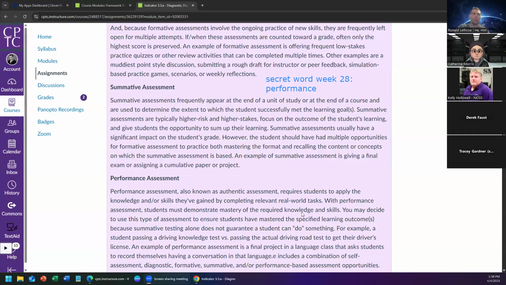Okay, back to what we're working on now, and I'm just going to keep that there for you all in case you haven't seen it yet. Summative assessment. Kat or Tracy, can one of y'all read about summative assessments? Kat, I see you're off mute. Yeah, I can do it.